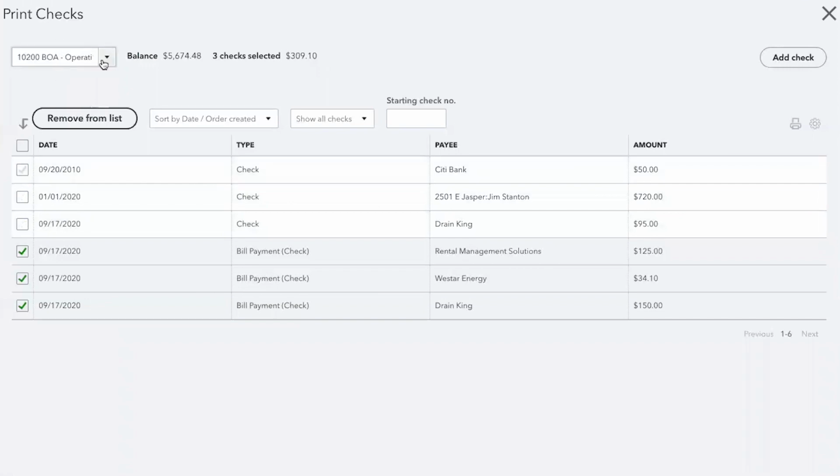And we start out, we have our operating account up here. And then these are just sort and show all checks. And here's where you put your starting number. I've never printed a check out of the system, so let's just put our starting check number here. And then once that is taken care of and we have our checks that we want to print, then we are going to go to preview and print.